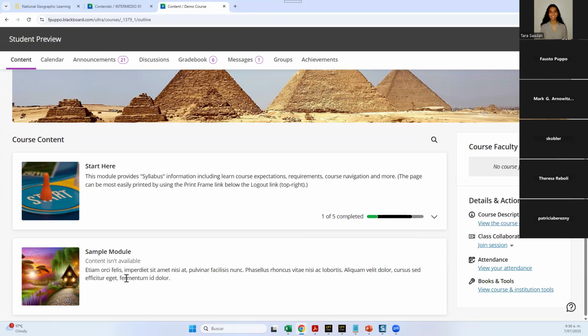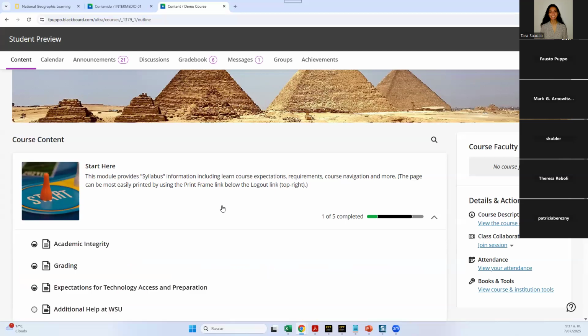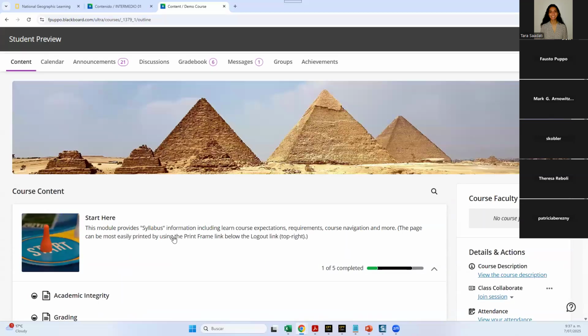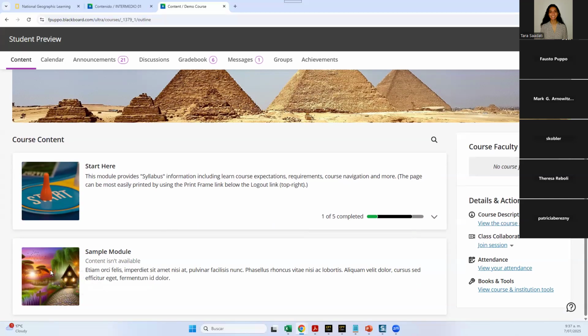And since I just configured this to be available based on performance on the scavenger hunt quiz here, it is visible yet not available. If I hover over the content isn't available text, it tells me, remember this is student preview mode, what condition I have to meet or what the criteria are. Does this clarify this, Kagna?